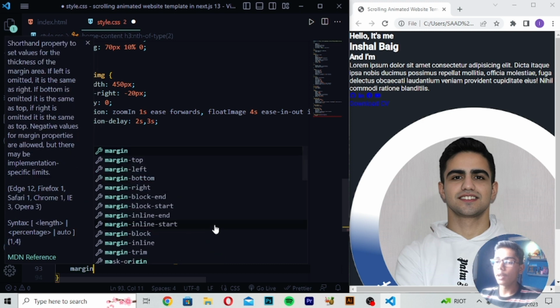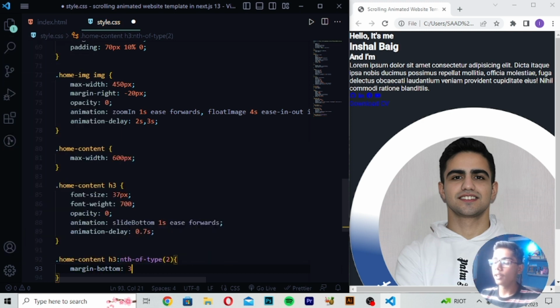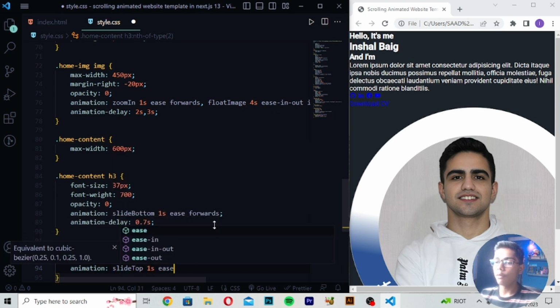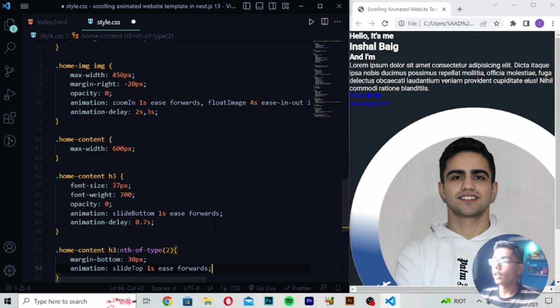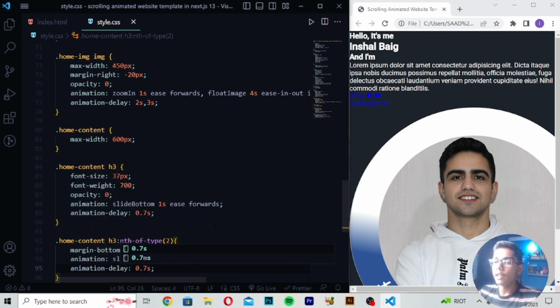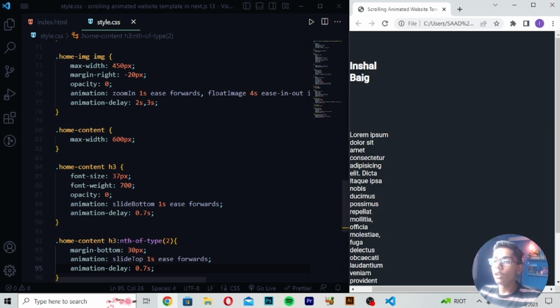Now you have to write here margin bottom, which should be like 30 pixel. Write here animation, and then write here slide top, and write 1 as ease forwards. So here I will be now writing. Then write here animation delay, which should be like 0.7s. Save it, reload. So you can see now we are getting this all stuff. So we'll be styling this as well.